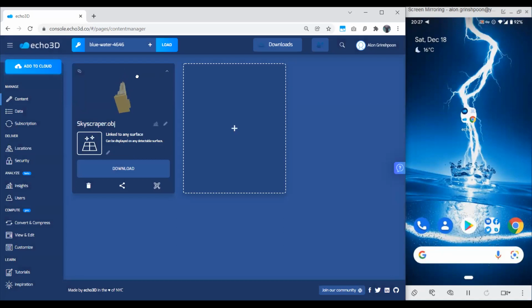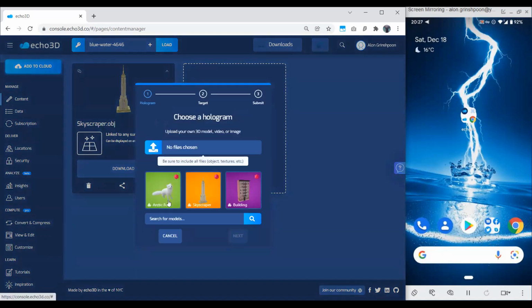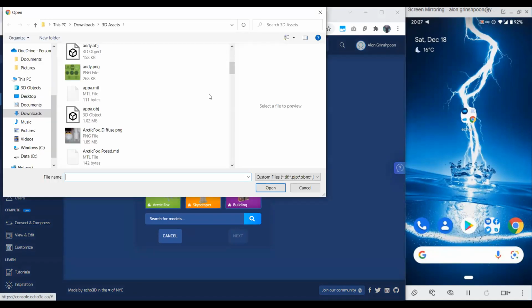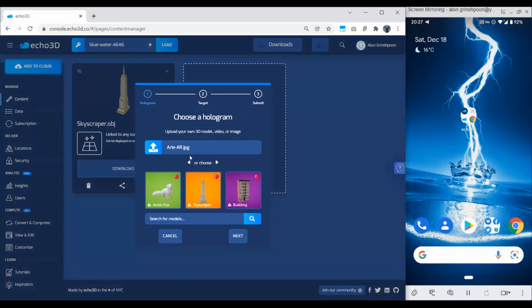So we saw how you can upload a 3D model. Other stuff that I want to show you is images and videos. So let's show that too. So now instead of deciding to take a model from the collection, I'm going to upload something from my local storage. So let's upload this image, for example, just a straight up JPEG.